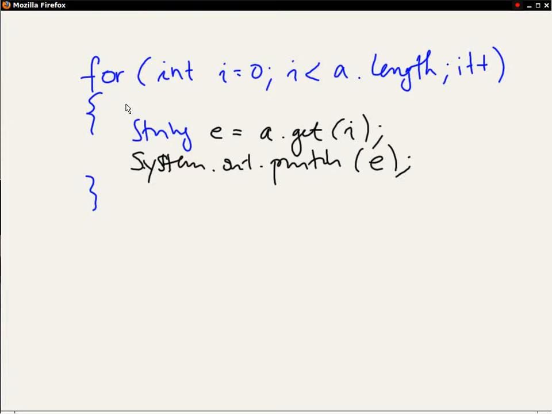Is it length minus 1? No. If the length is 10, then I want it to be i less than 10 because I want to print 0, 1 up to 9. Do you have to put system.out.println string e? No, it's a string. I can print a string like that. Well, I guess now we've eliminated just about everything. Is there something wrong with it?